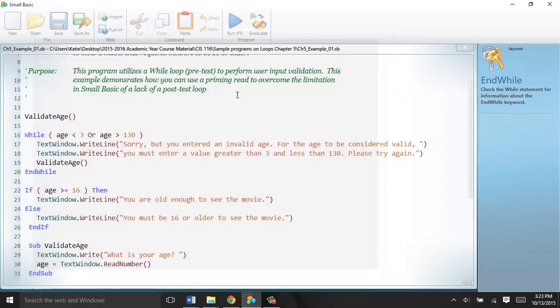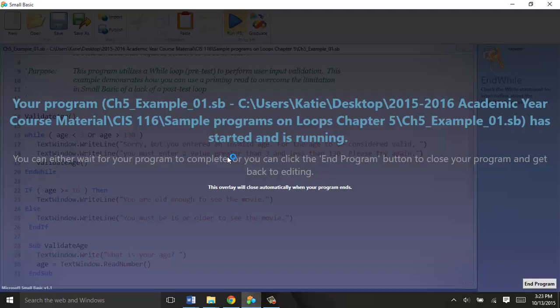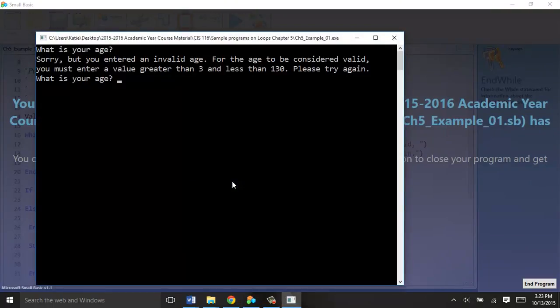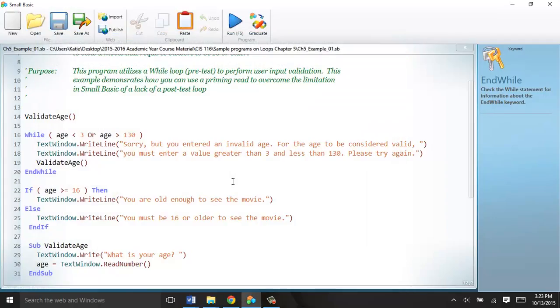Now, one of the other things that we're going to do with our programs is we're going to run them multiple times. So you see how I'm running this, and I put in an age, and then if I want to run it again, I have to close it and open it back up. Well, you can easily write this program to run multiple times by adding a loop.